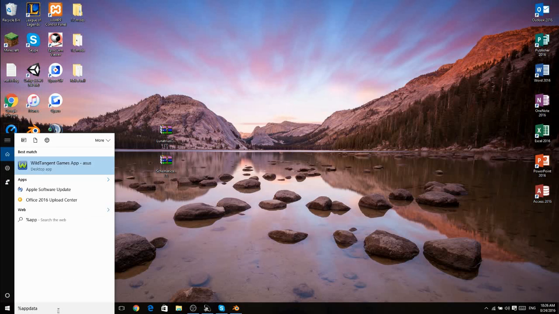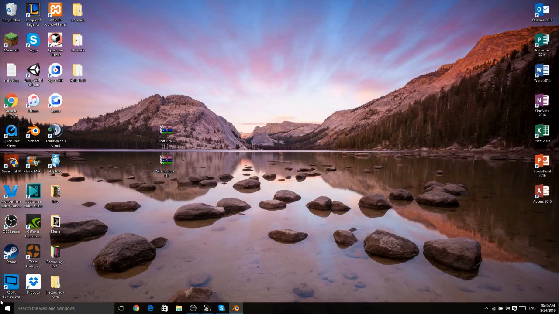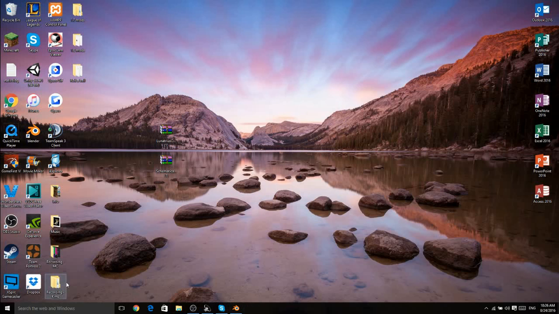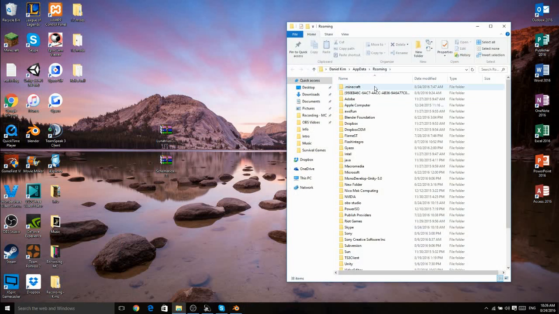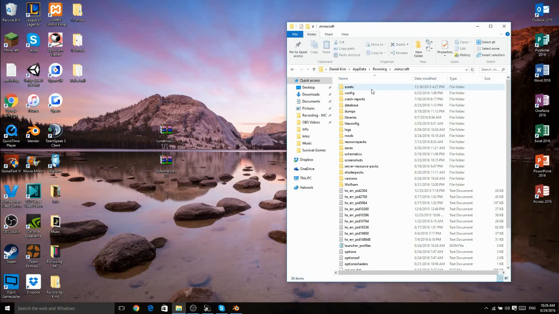Percent update percent. The other way is how I just did it over here. And another way is right click on that, press run, and then go on percent update of percent, and then press OK. So you should find .minecraft. Try to find it if it's not in the right order, but I like mine in order.